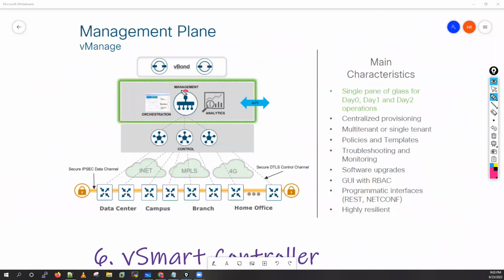So from this vManager, it is also used for sending your policies and your templates. Templates are your configuration scripts basically. Templates include the configuration scripts. You are able to do the troubleshooting and monitoring. You can monitor the entire fabric from this particular single device basically. You can do the software upgrades. You can also get the GUI of this particular device.